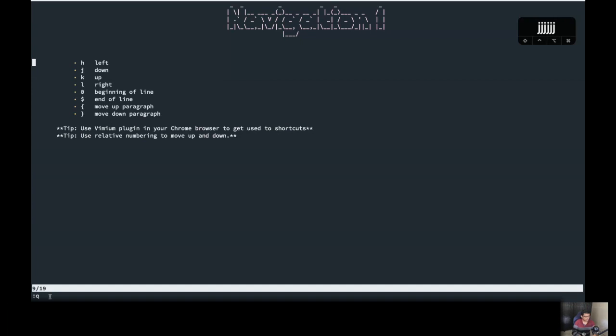So let's do a small demo of both these capabilities. But first, what is H? H is left, J is down, K is up, and L is right. And there are some nice shortcuts. 0 goes to the beginning of the line, and dollar goes to the end of the line. Moving up and down by paragraphs is supported with these braces.